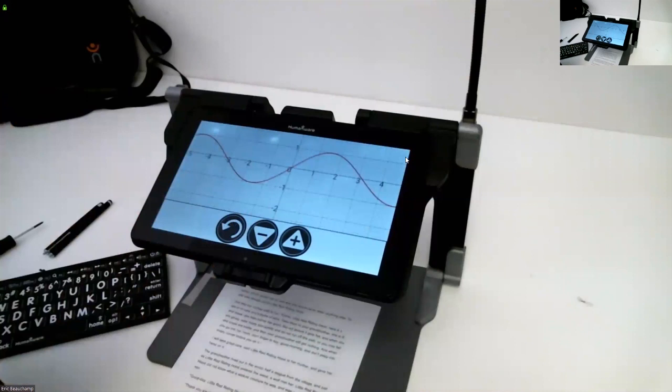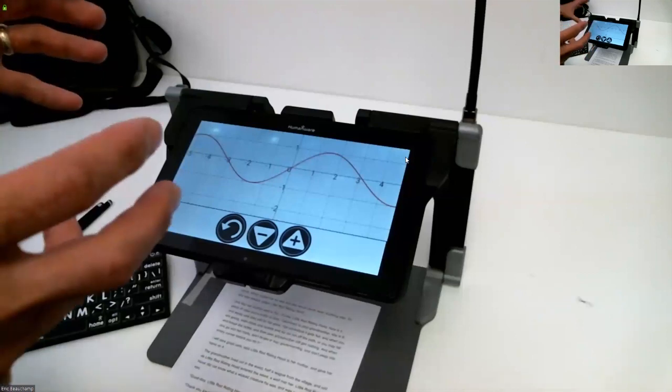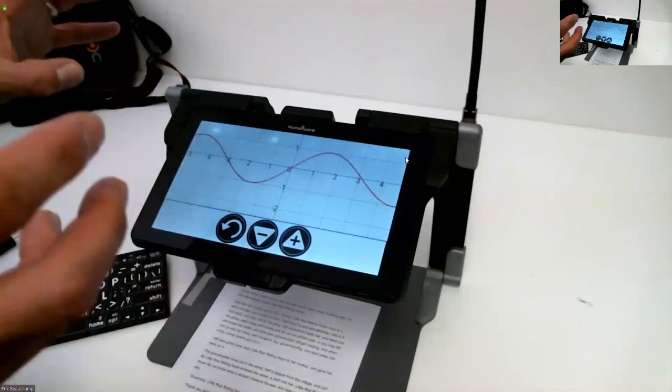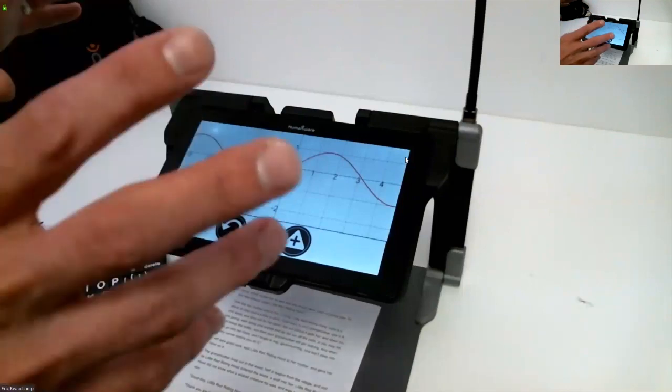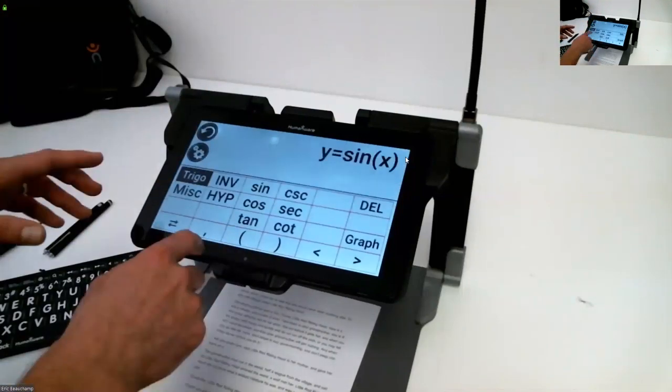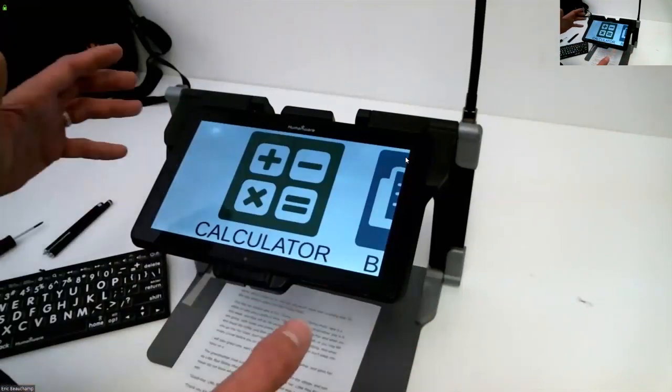I have a question. Can you lock the device on the calculator? You can't lock the device on the calculator application, but you can lock it on the graphing part of the calculator, like I just did. But let's say you're doing an exam. This is an interesting question, by the way. Let's say you want to have students taking exams using the Mat Connect.